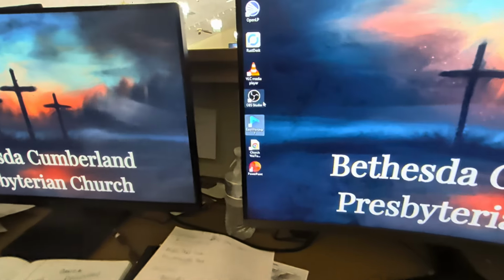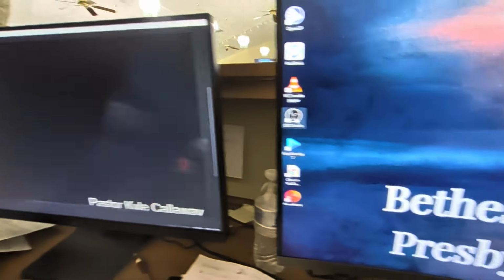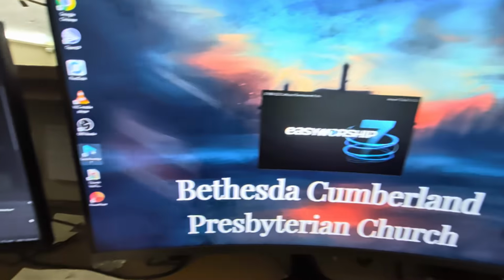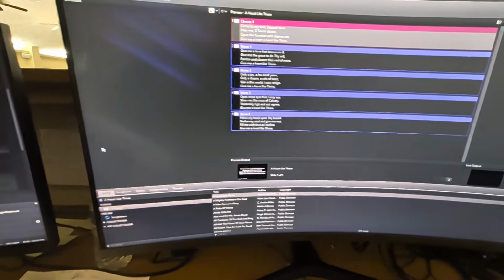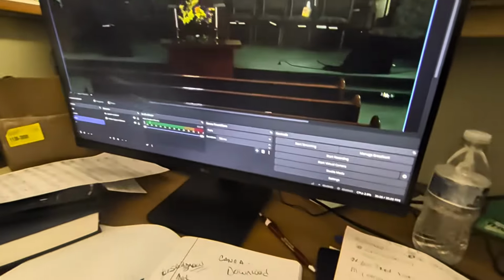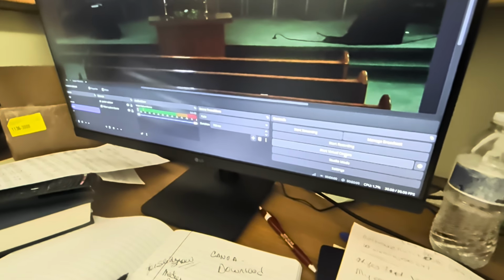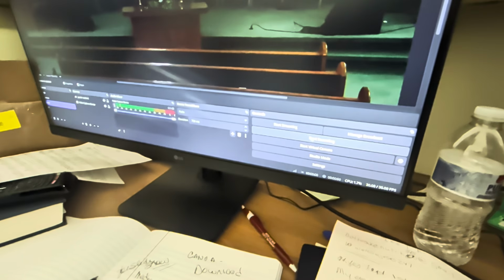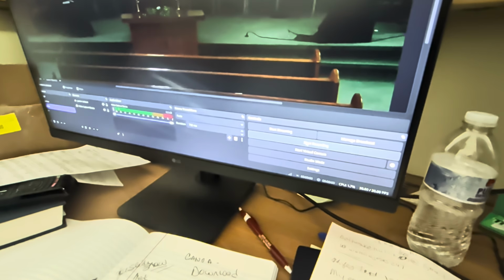So we'll open these two things, OBS Studio. There's our camera, and there's Easyworship. So to start the stream, we'll hit start streaming right here, and it's connected to YouTube. We can also start recording at the same time if we want.